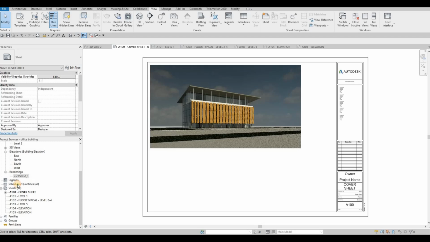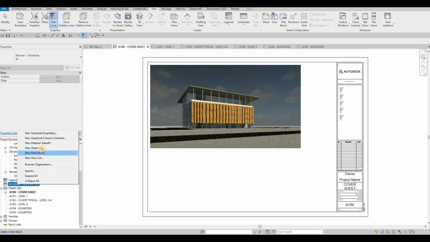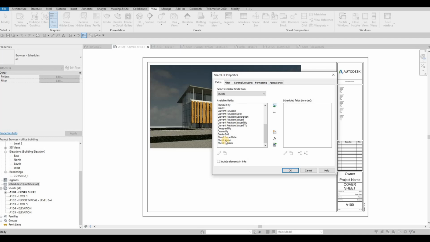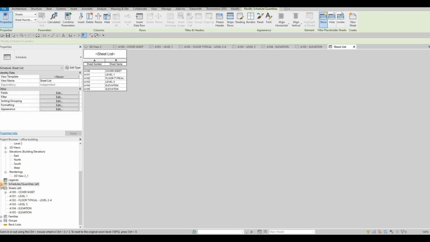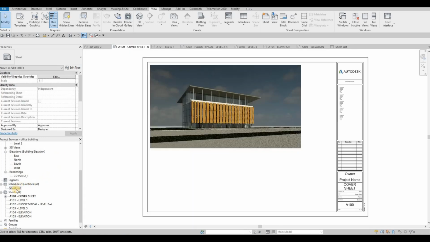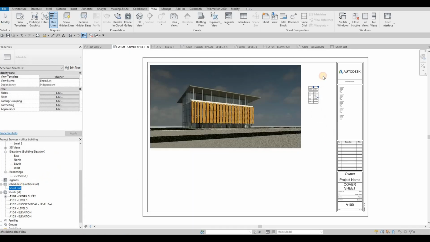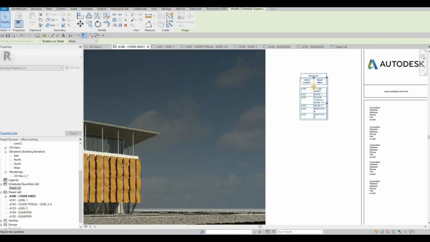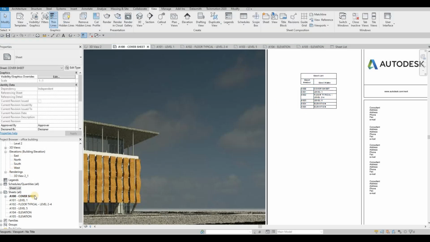And then after that, we can create our schedule. Right click, new sheet list. We're gonna use the sheet number first and then sheet name afterwards. Press OK, and then we have this sheet list. Go to cover sheet again and then drag and drop. And then we're gonna fix the look of this.